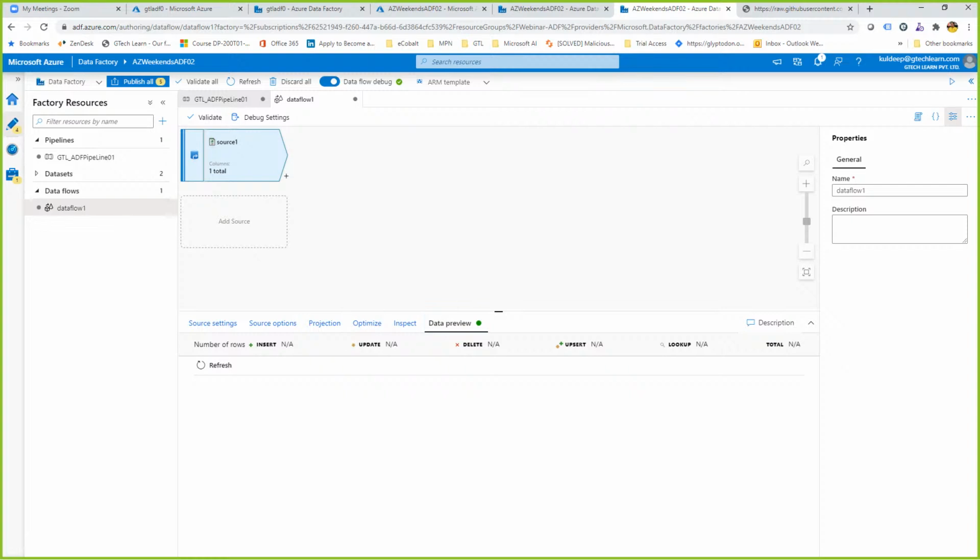When you move to the data preview area and click on refresh, ideally you should see the data from that particular source appearing right across in here. On top of it, you can apply your select operations, your filters, your joins down the line, and you can sync it to a different place altogether.